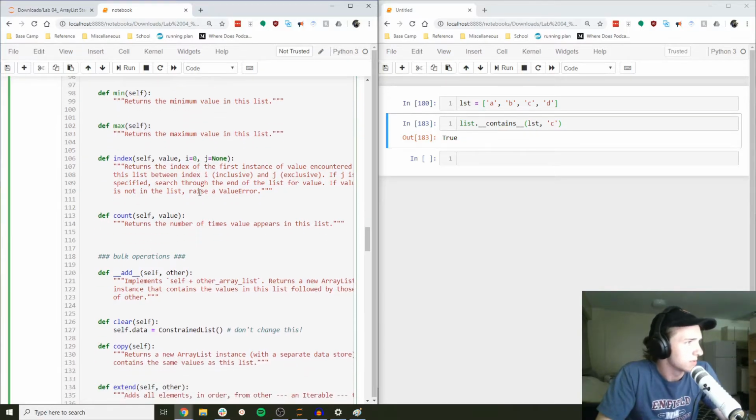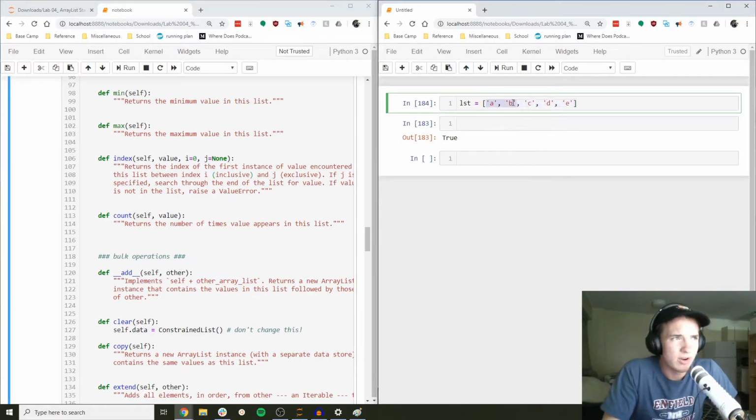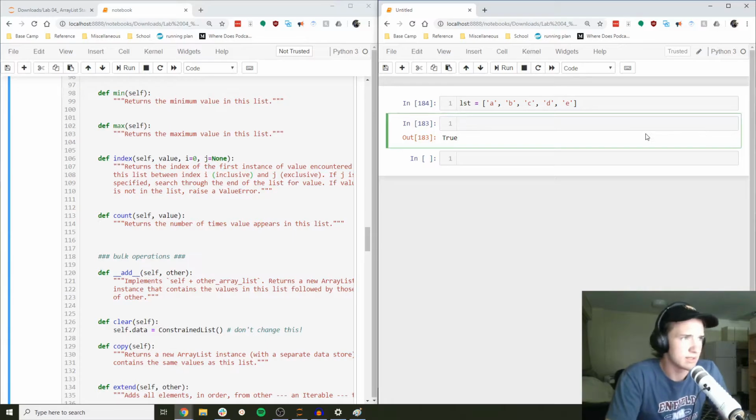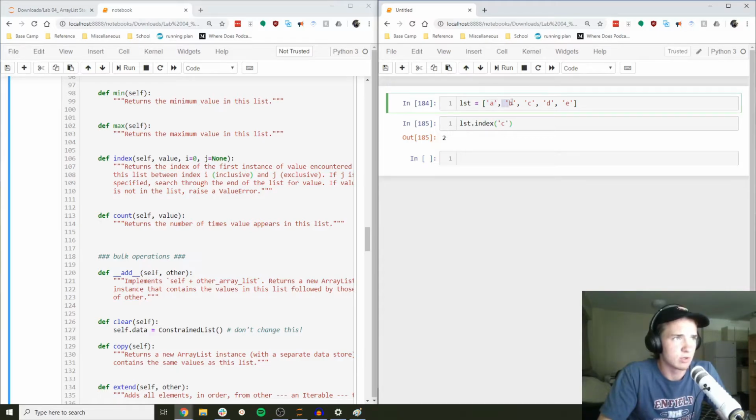Min, max are obvious. Index returns the index of the first instance of a value encountered between I and J. And we're asking, where in this list is the value C? Well, we might say list.index of C. And it tells us 2, position 0, 1, 2.